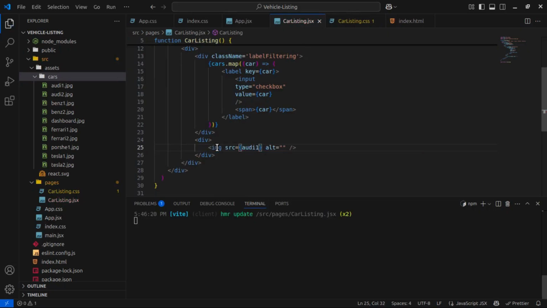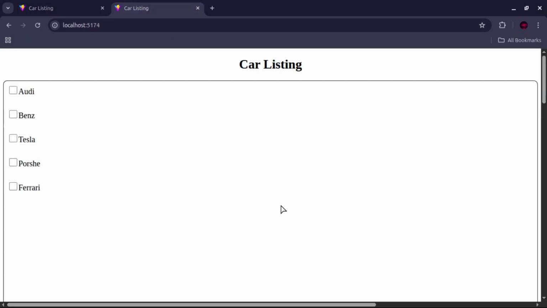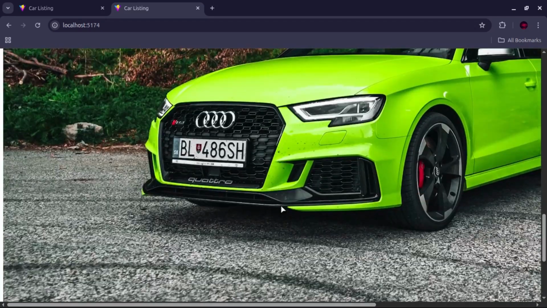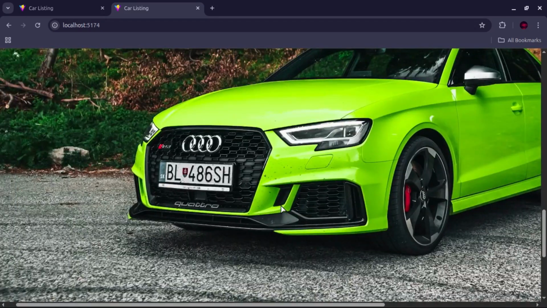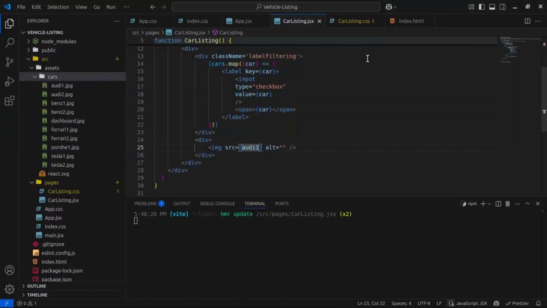Audi 1. Save it. Let's see if it's displayed. Yeah, the first vehicle is over here. It's an Audi. I don't know the model. If you know the model, please comment down. It's a green one. I can just refer to it as a green Audi.